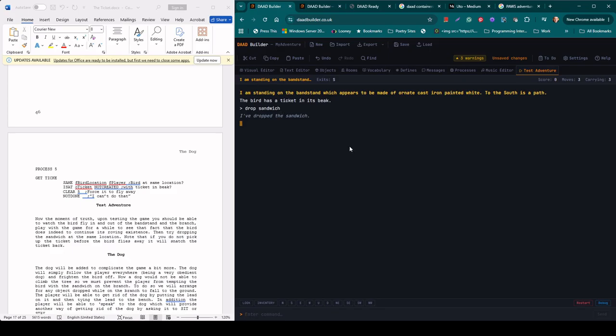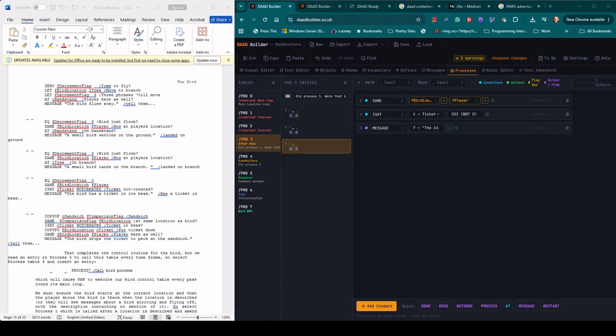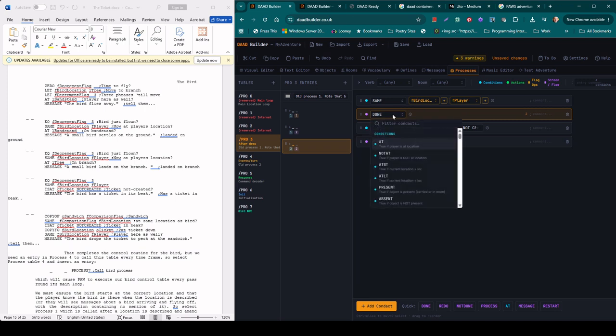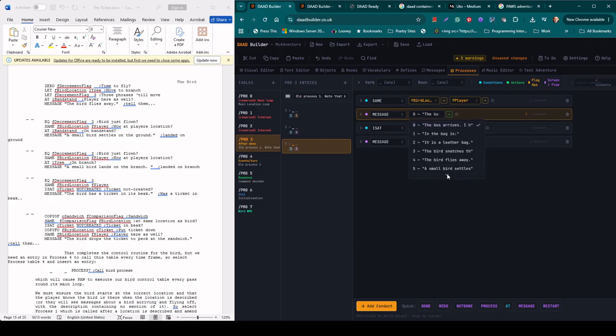and then we look, it was obvious there were some issues there. We got told that the bird had a ticket in its beak, but we weren't actually told that the bird was there. Go back to process 3. I've got a missing message here. So let's put in the message: The small bird is here. I should fix that problem.